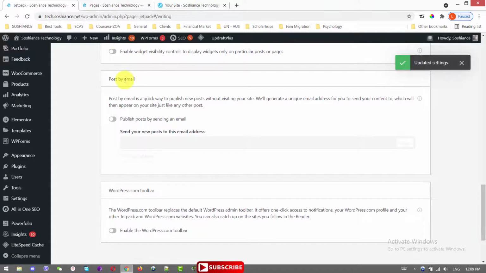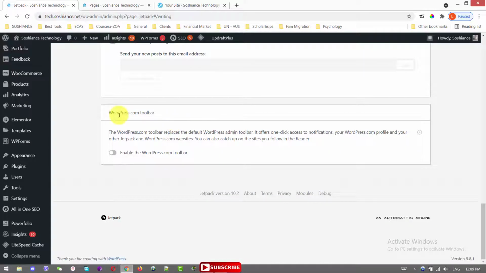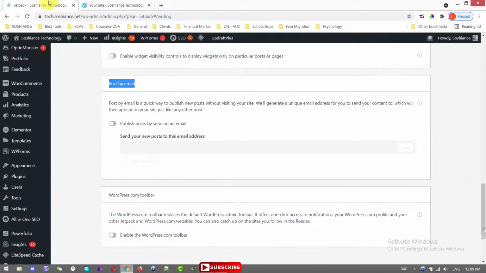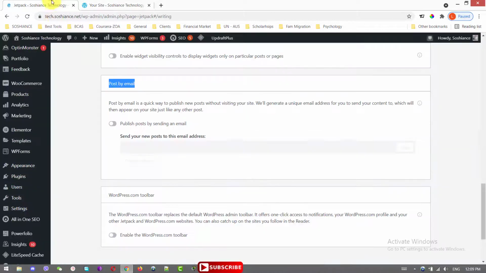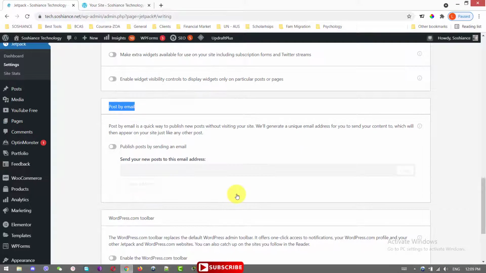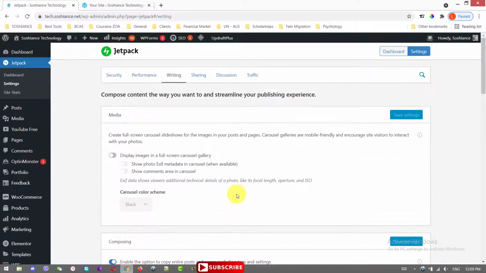And this one is post by email. For example, if you're posting a lot, if you have several blog websites and you need to post to all of them, it is a simple way, but I really don't use it. And the WordPress.com toolbar will change this dashboard toolbar to exactly like this WordPress.com toolbar. These are the features. I don't know, many of these features are useless.